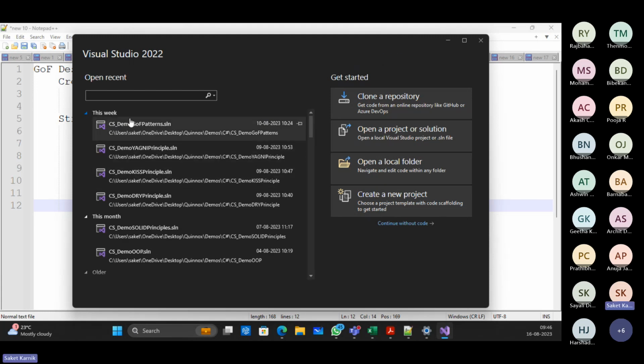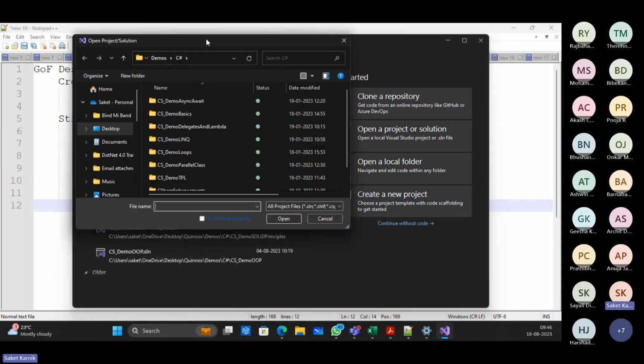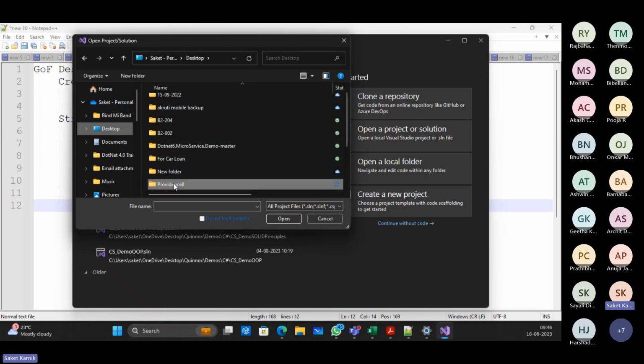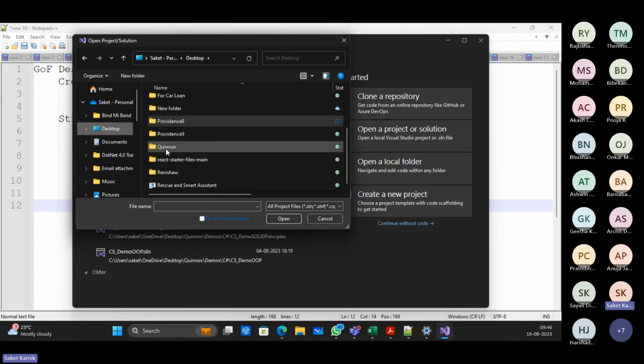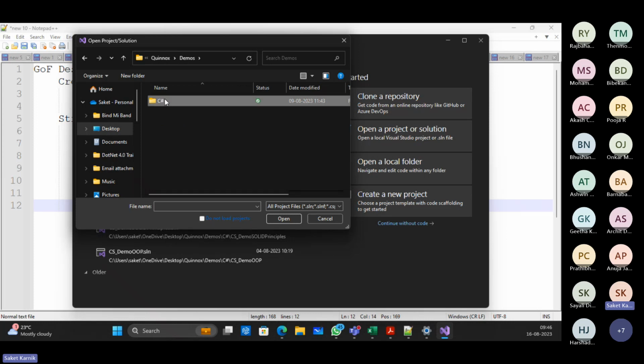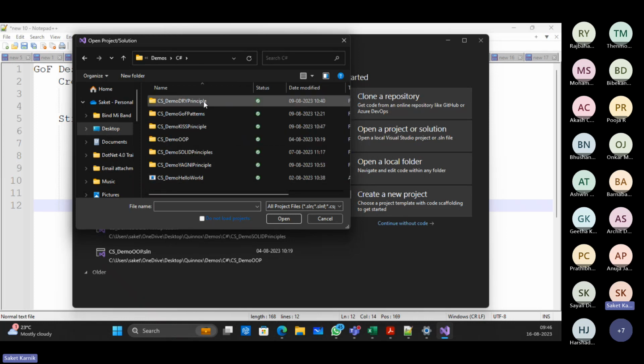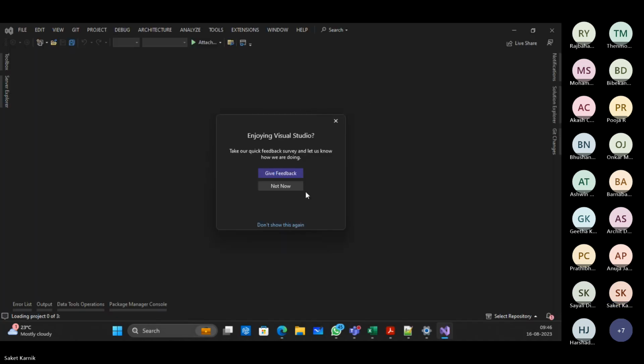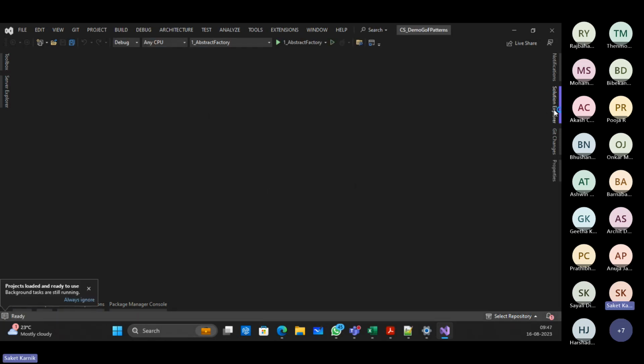And most likely it must have the solution already listed over here in the recent category, or else you can just go for open a project or solution, and search for the location where you have created your folder. So I guess it's on desktop. There we created a folder by the name Quinnox, demos, C sharp, and there we have CS demo, GOF patterns, and here is the solution. So your solution is open.